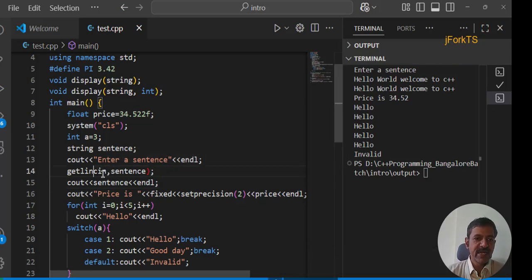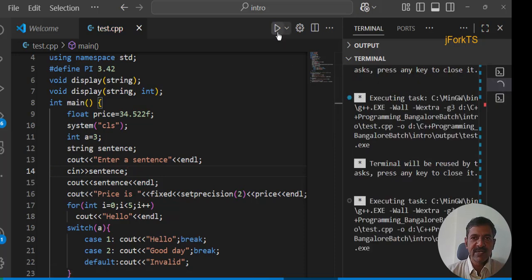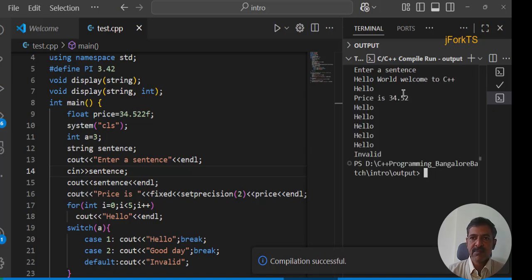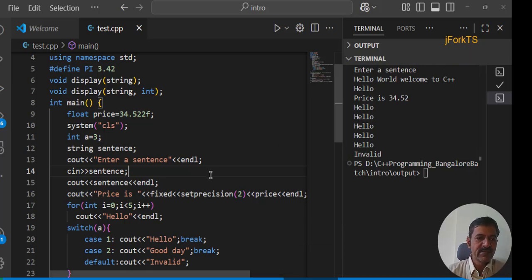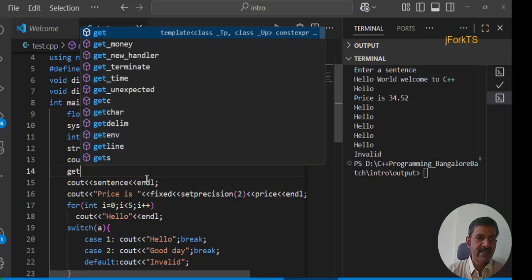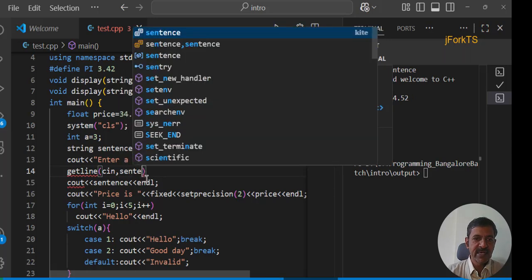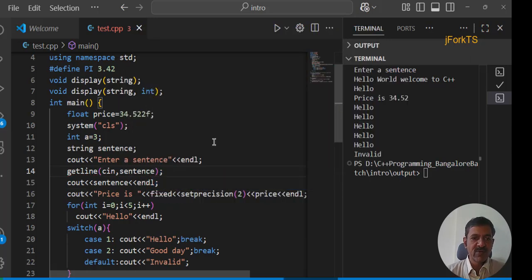On the contrary, if you directly use cin and put that into sentence, it will not read the entire sentence. It will only read the first word, as you can see now. If I say hello world, welcome to C++, it will read only hello. It will not read the rest of it. So we have overcome this limitation by writing the getline function, then the input cin, and then the variable name. All right, so it works fine.